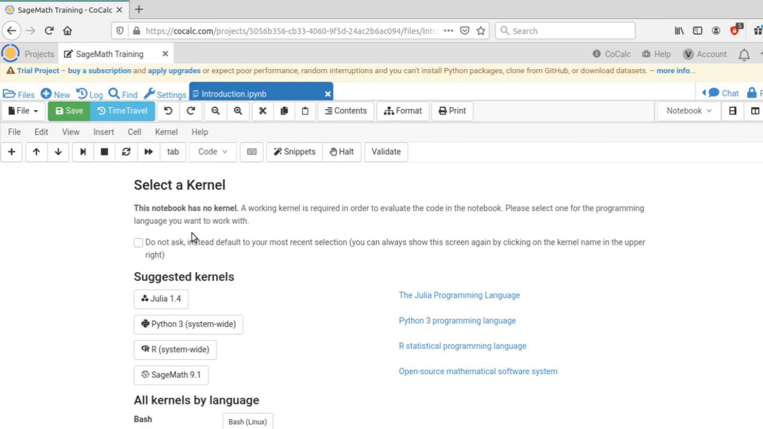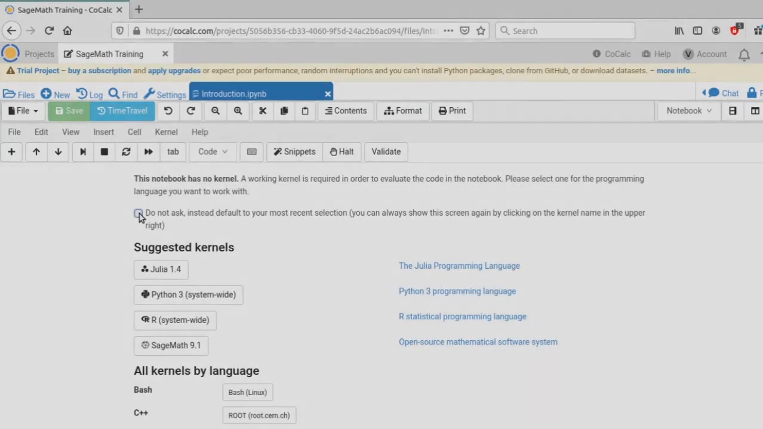It is now asking for selecting a kernel. Kernel is a technical term that is used in computer science. You don't have to worry too much about that. Here we have to select from Julia 1.4, Python 3, R, SageMath 9.1, etc. Naturally, we have to select SageMath 9.1, but instead of being faced with this question again and again, I'm clicking this option, do not ask every time what kernel you want to choose, but choose the last selection, which is SageMath 9.1. I'm clicking on this and I'm waiting.